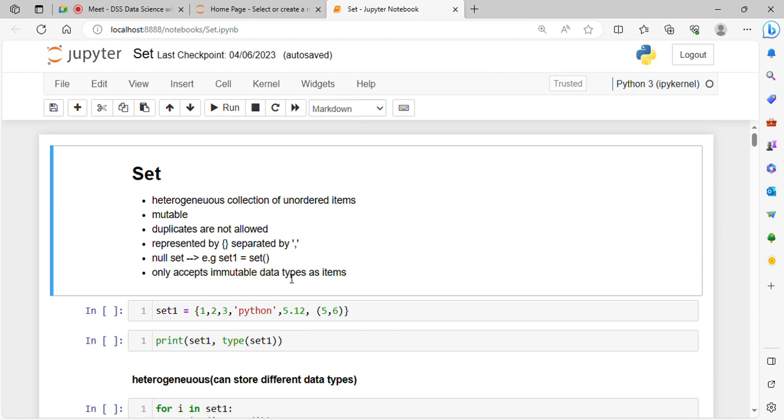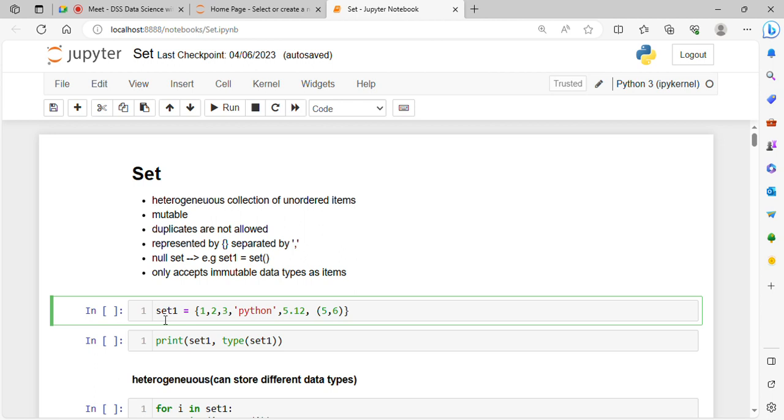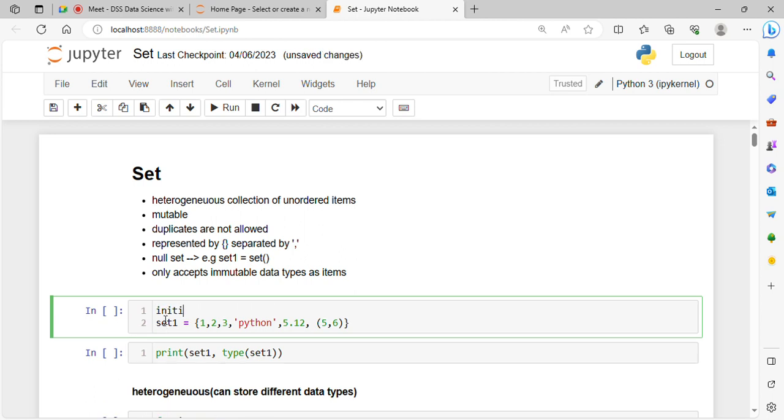Okay, are the main features of set clear? Yes, sir. Okay, then let's see an example of how to initialize a set.